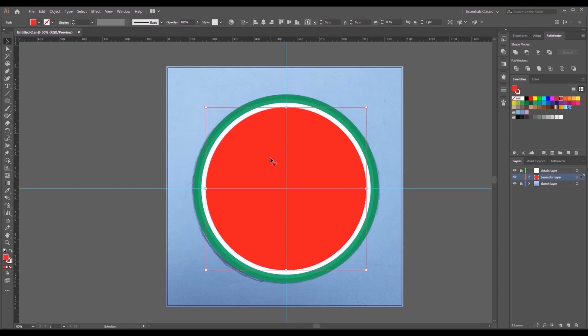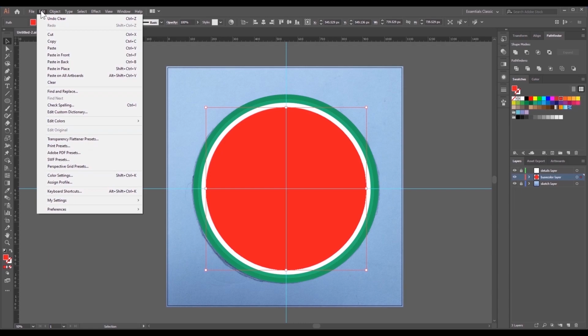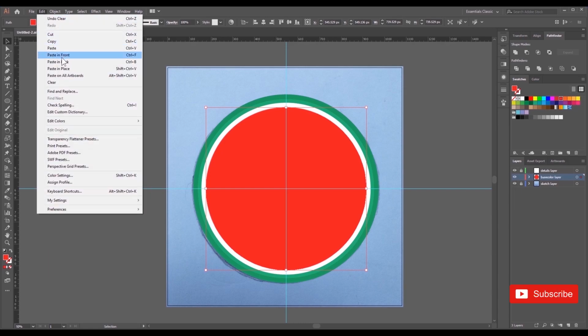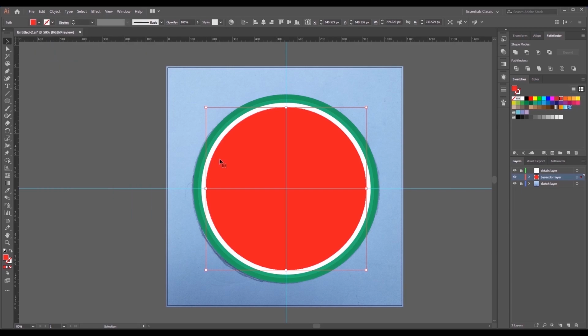OK, now select the red color circle. Go to Edit, Copy. Again go to Edit, paste in front 2 times. So now you have 3 different circles.